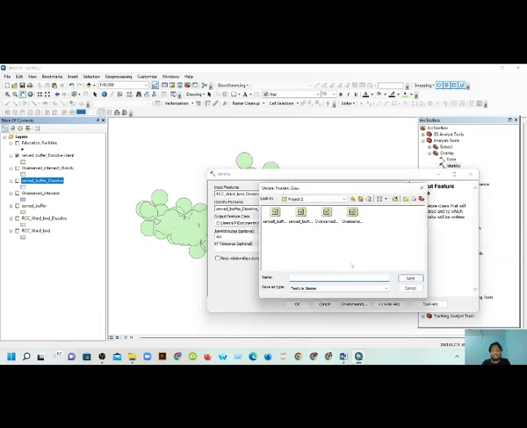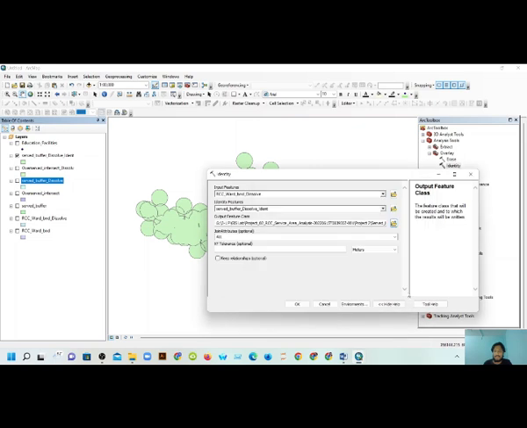Then select the output destination, buffer identity dissolve identity with RCC boundary. Then click on OK.